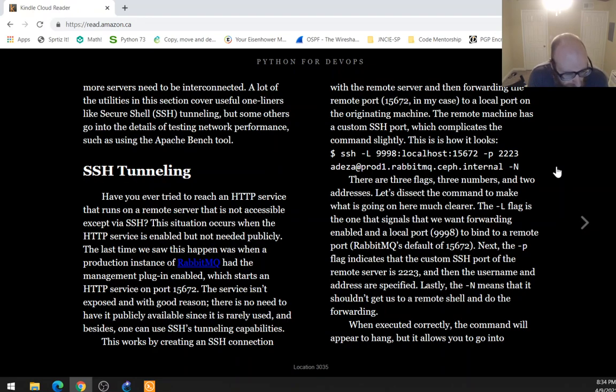And besides, one can use SSH tunneling capabilities. This works by creating an SSH connection with the remote server and then forwarding the remote port, 15672 in my case, to a local port on the originating machine. The remote machine has a custom SSH port, which complicates the command slightly. This is how it looks.